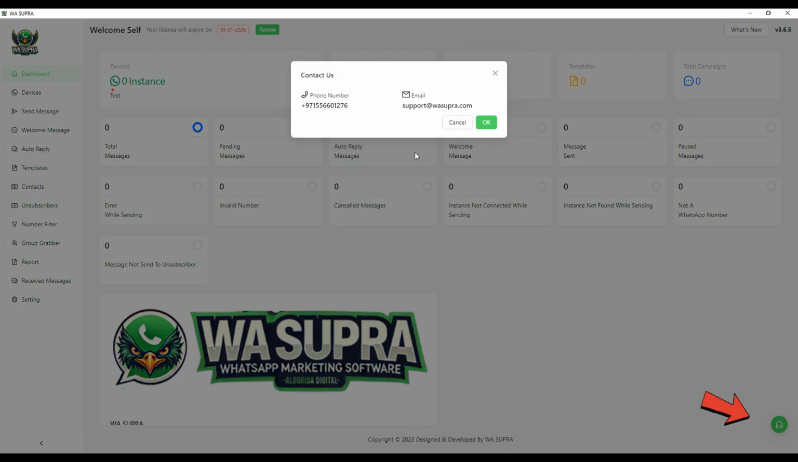At the bottom right corner, you'll find a support button. You can use this to contact our WhatsApp support or send an email if you encounter any issues after purchasing a license.